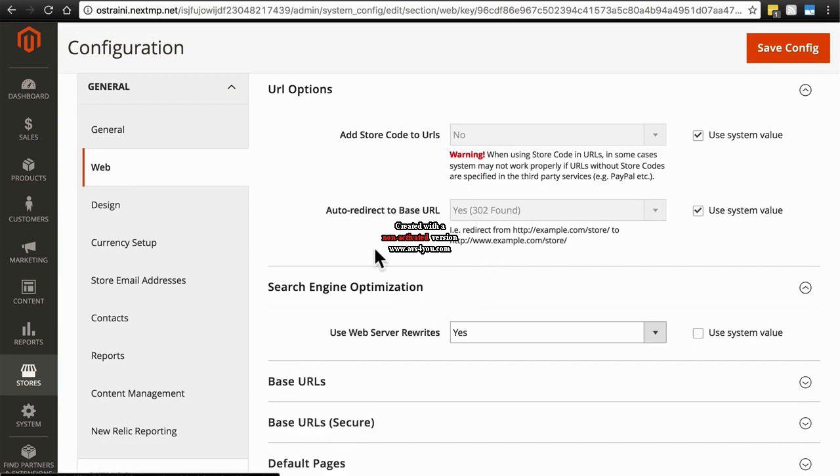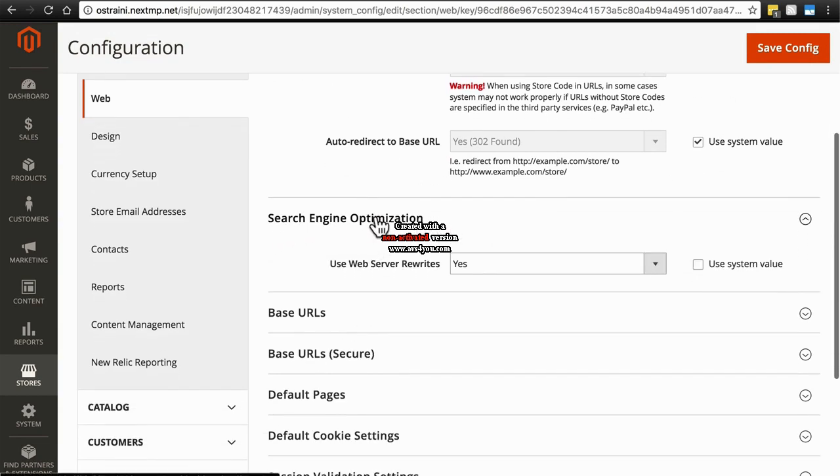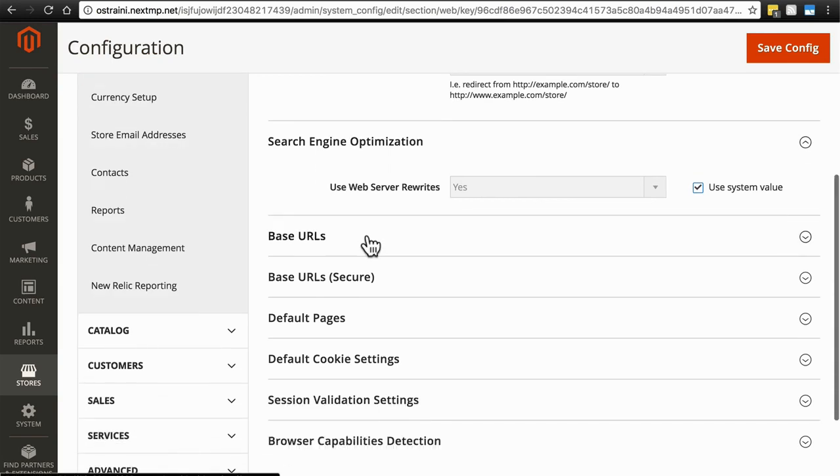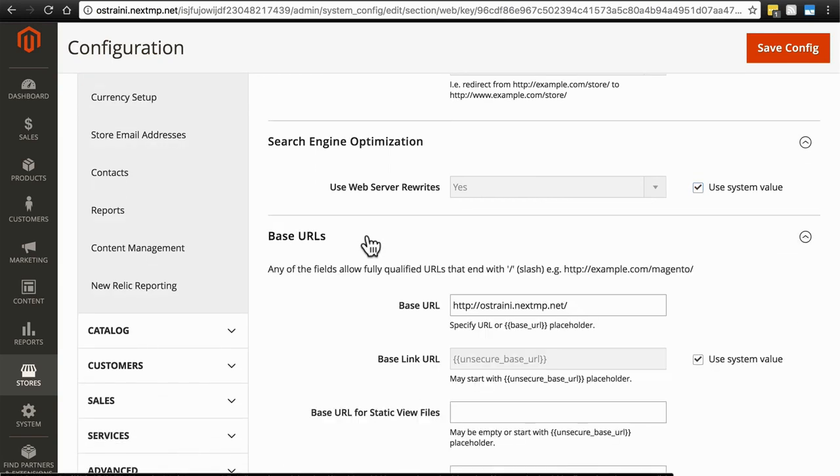Same with search engine optimization. And this is kind of misleading because this doesn't really get too much into search engine optimization, but use server rewrites. We're just going to keep this as yes, use system value. I may have unselected that from earlier. If yours was selected or unselected, don't worry about that. Just keep yes here.